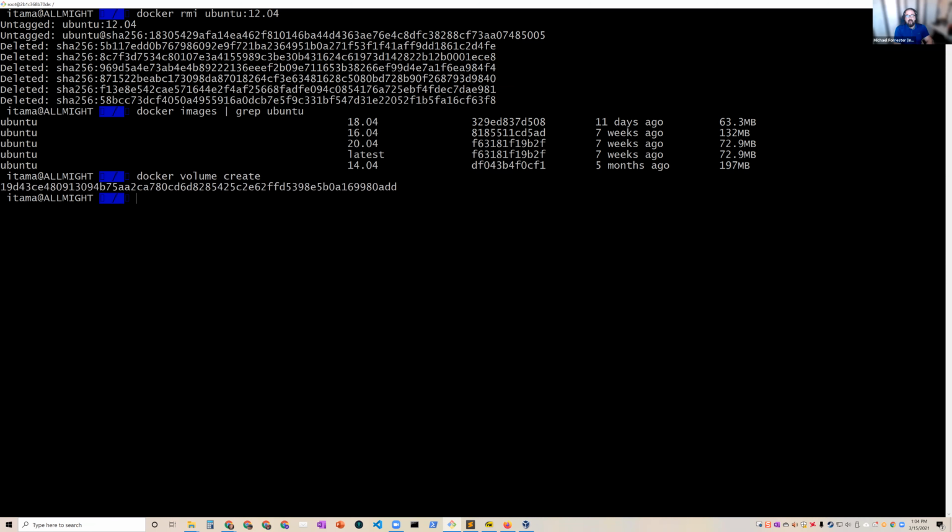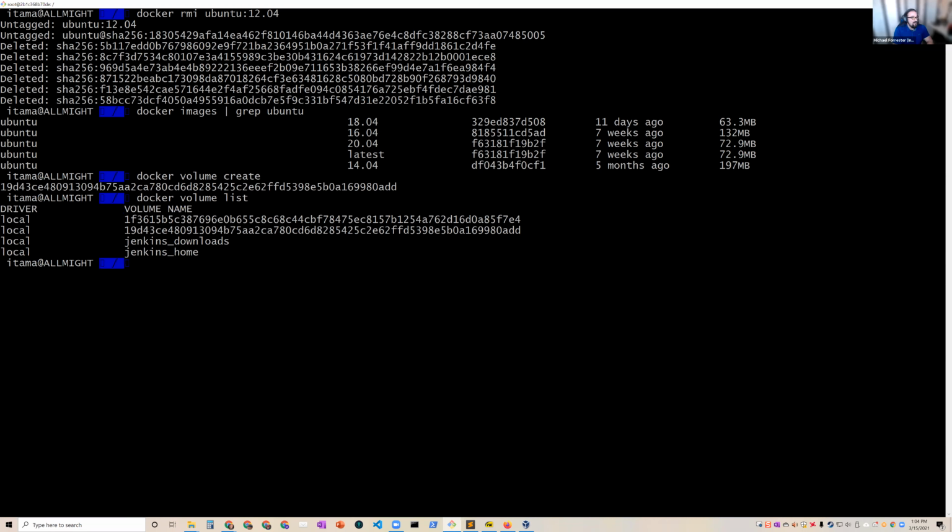By the way, it just created a volume, right? Interesting, right? What did it create? Yep, it just created something with a big hash on it. That's a great name for it, right? I have a Jenkins home and a Jenkins download because I was using those for testing last week, the week before.